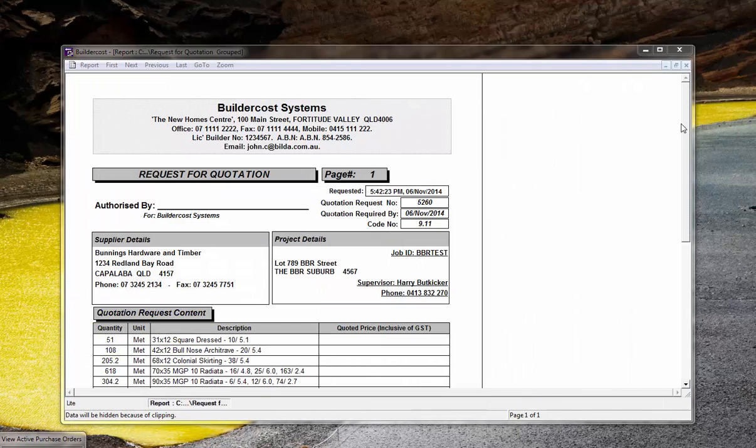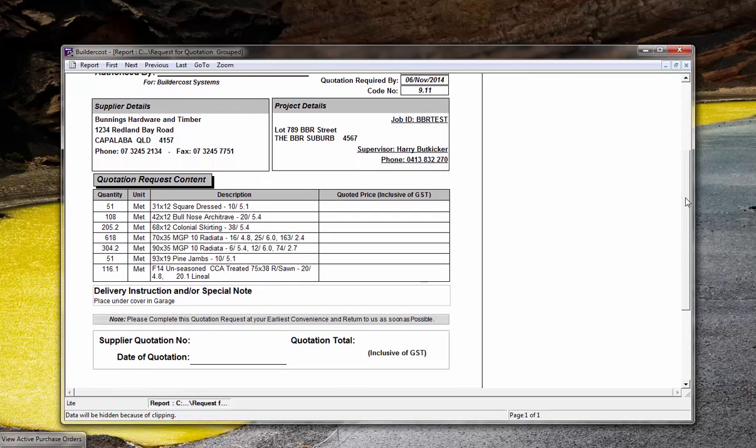And there's the order with the content and the quantities, along with a cutting list, I should say, quite clearly. The cut lengths are on here. It makes no difference, it gives the totals of the quantity and the cut lengths in this particular instance, and a note for the supplier to send back to us the quote number and the date of the quote and the total of the quote including GST.